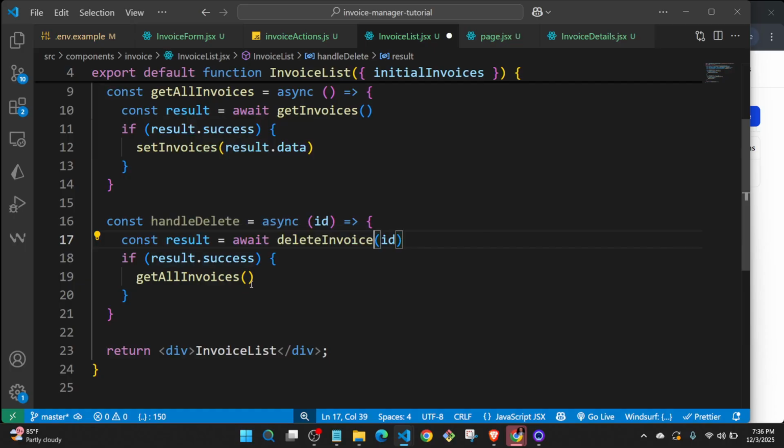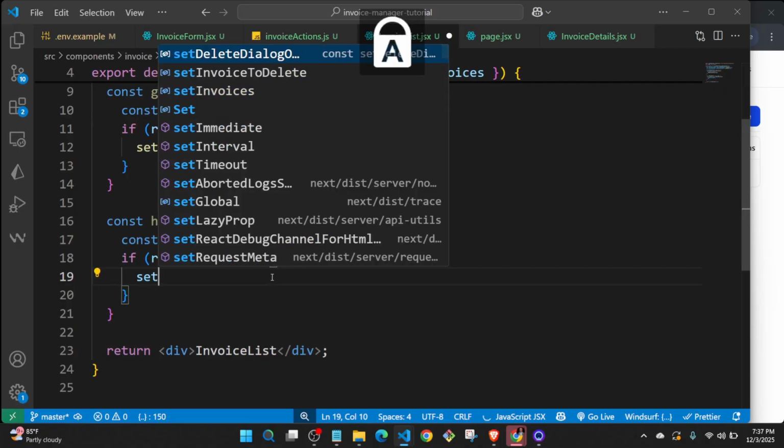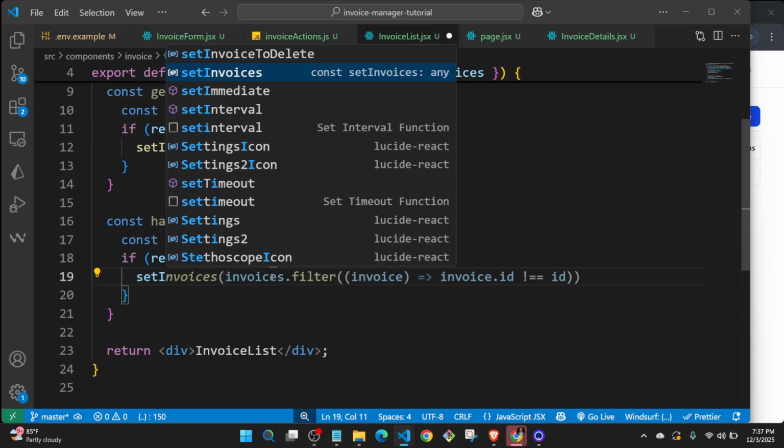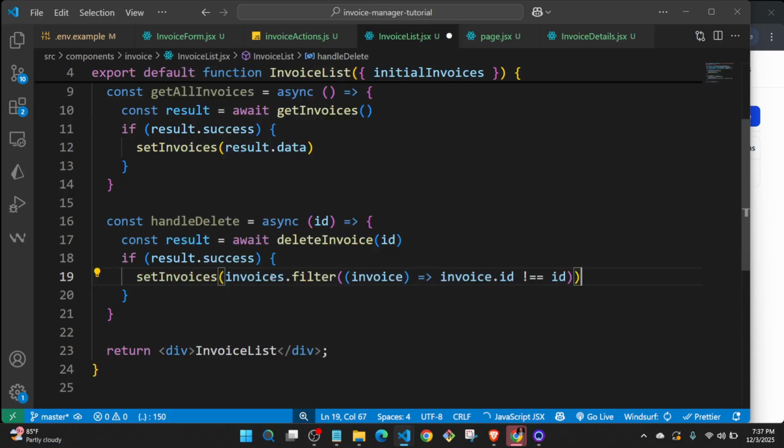If result.success, this one now, maybe we don't need to, well, we can just leave it like this, but maybe we really don't need to reload the page and try and get the invoices again. We can just use the states. So I'll just say set invoices. Here we're just going to say invoice.filter, and then I'll get the invoice.id that is not equal to this ID that we deleted. So now I'm not even fetching again.